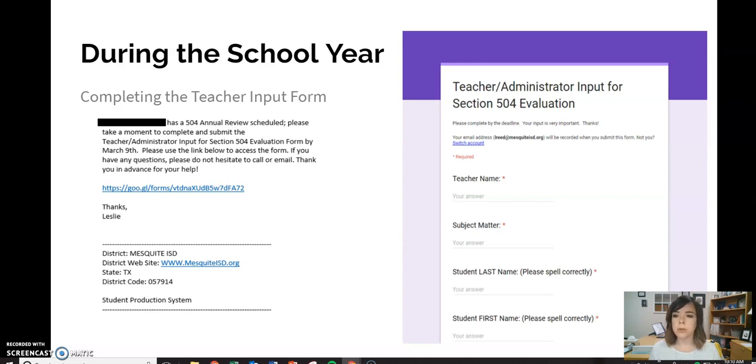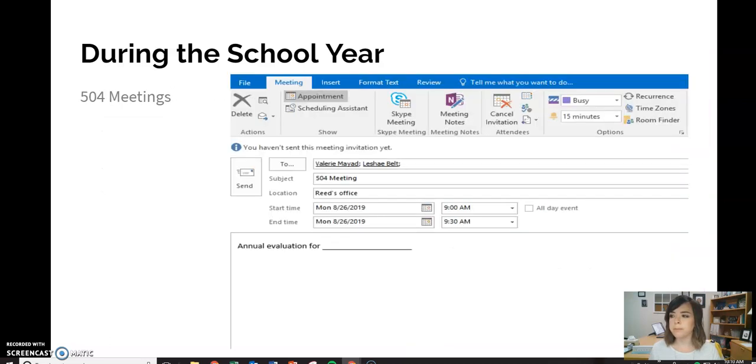It's very simple. You want to make it as objective as possible when you are typing in your responses, and then you'll submit. Let us know if the student isn't using their accommodations. That's something that can be helpful during the meeting. So let us know all of that in the 504 Google form.